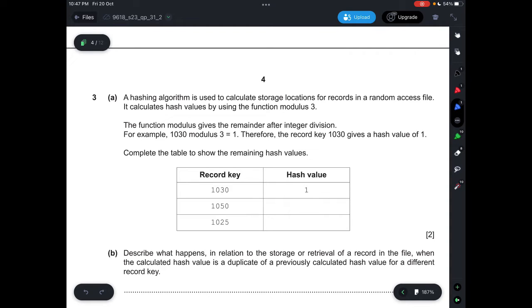Okay, so let's look at 1050. You then divide it by 3. If you divide it by 3, you'll get 350. So the remainder is 0, so your hash value would be 0. Okay, now let's look at 1025, and then we divide it by 3. If you take 1025 and divide by 3, you'll get a remainder of 2. So your hash value would be 2.